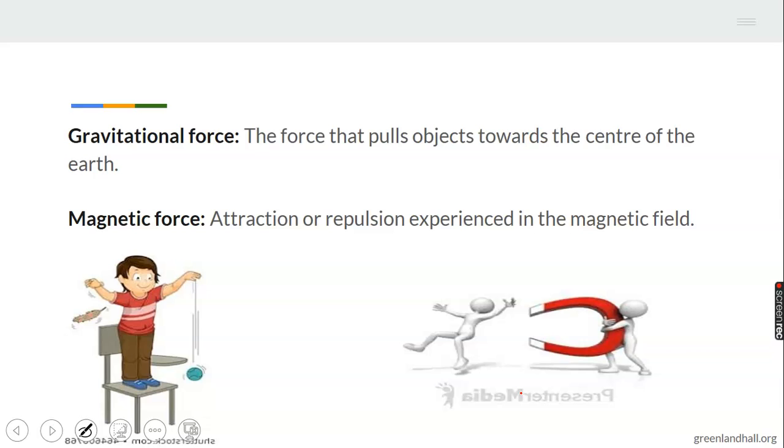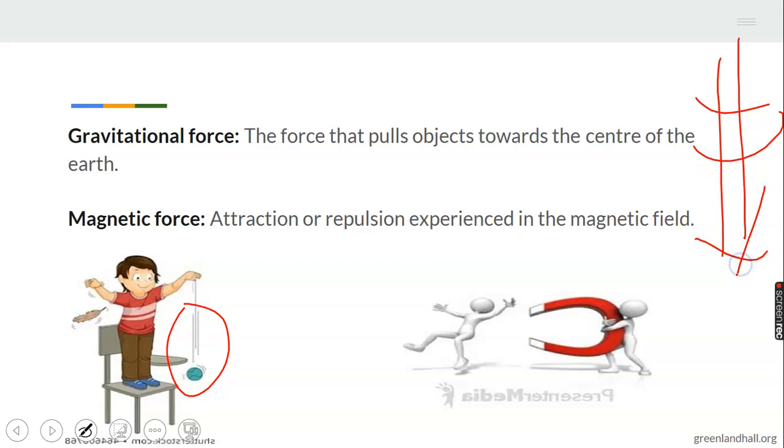Another, we have gravitational force and we have magnetic force. So the field force extended to the force that pulls objects toward the center of the earth. That's a gravitational force, like this one here. Say for example, an apple drops from a tree. That is gravitational force because it is pulling it downwards. It's bringing it down towards the earth.